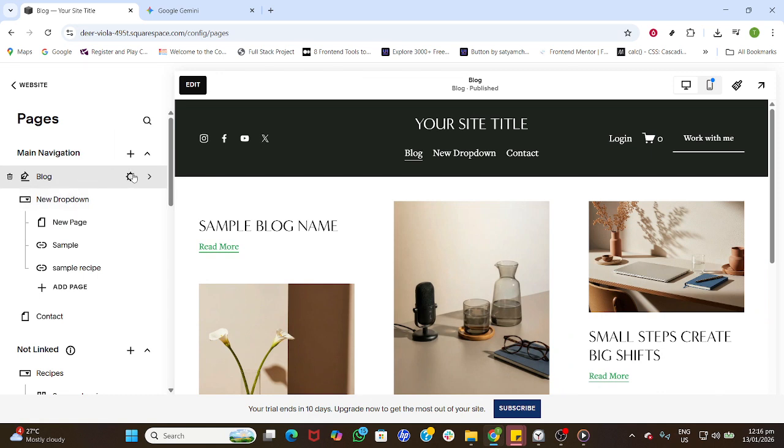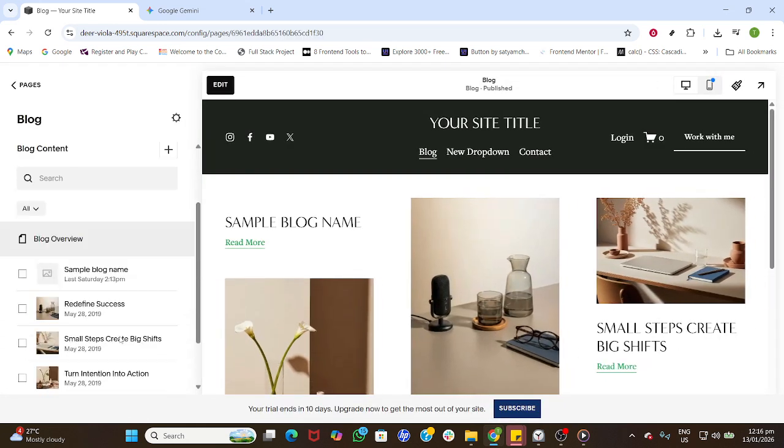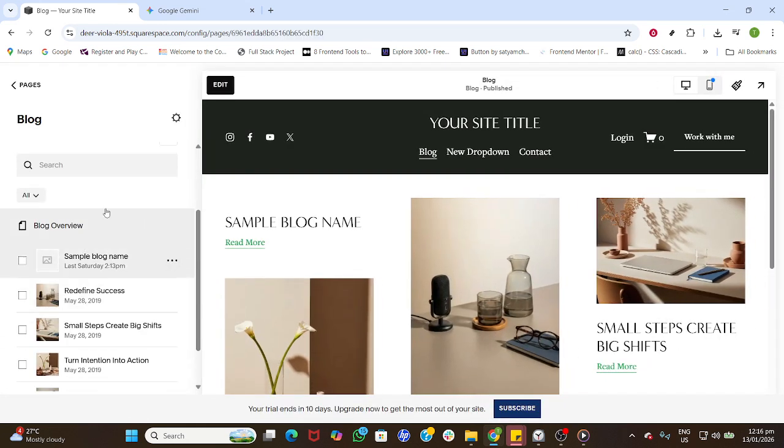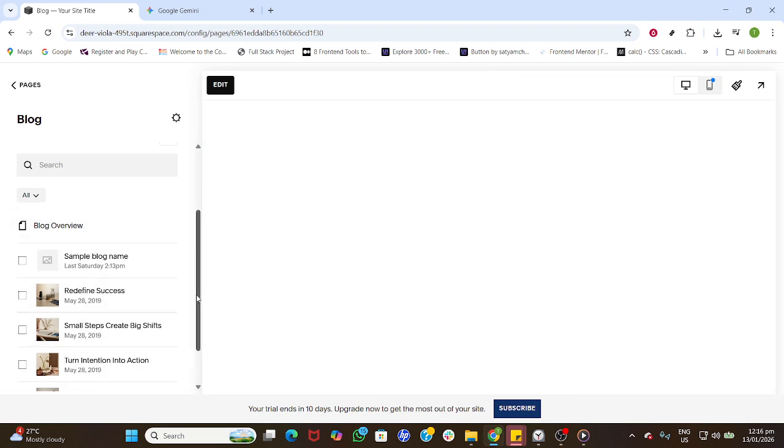Start by opening your site in Squarespace and head to your blog. From the Pages panel, click into your blog, then open the blog overview so you can see your list of posts. Choose a post you want to optimize and open it. We'll edit the post's settings to add tags and categories.